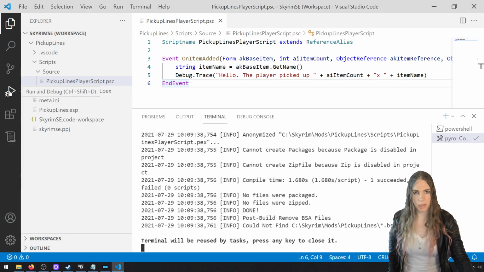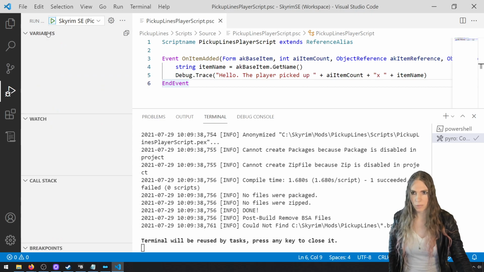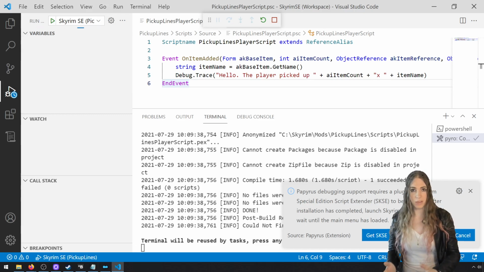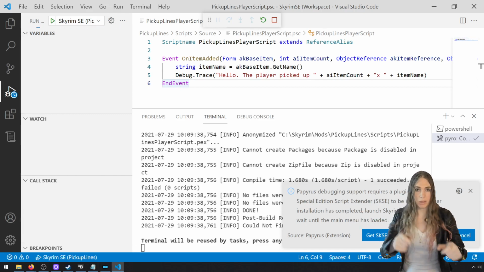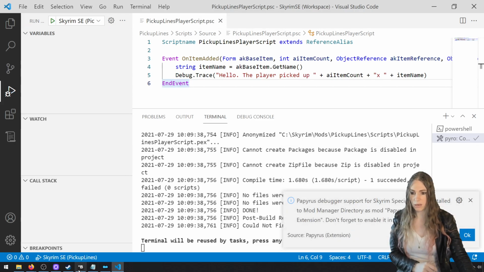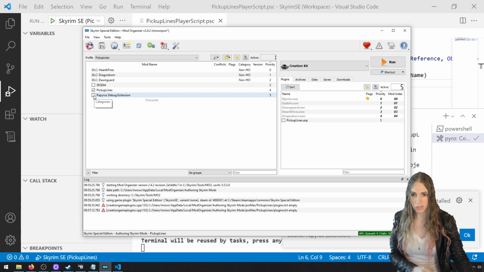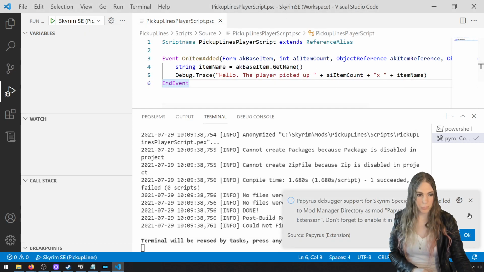So go to this little play button, the little play one with the bug. You should see up here Skyrim SE. Hit the little play button. It will ask you to install the SKSE plugin. You have to have configured the Papyrus Skyrim mod directory setting for this to go to the right place. Hit install SKSE plugin. Now if we go over to Mod Organizer 2 and refresh our list of plugins, we'll see that the debug extension is available. Click on it, and also we'll enable Skyrim Special Edition 64 while we're here. Sure, that should be enough.